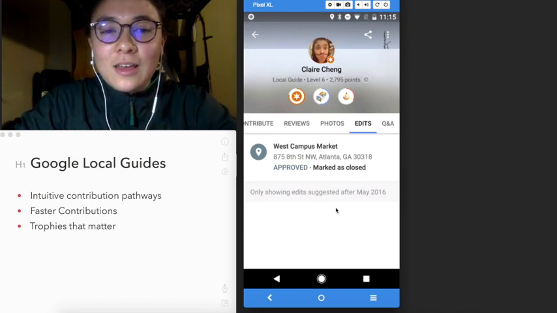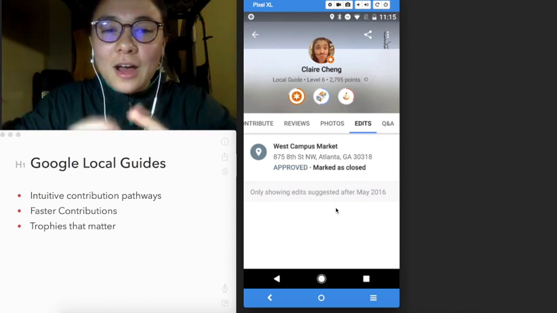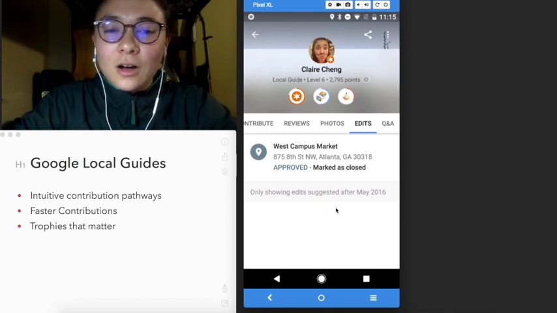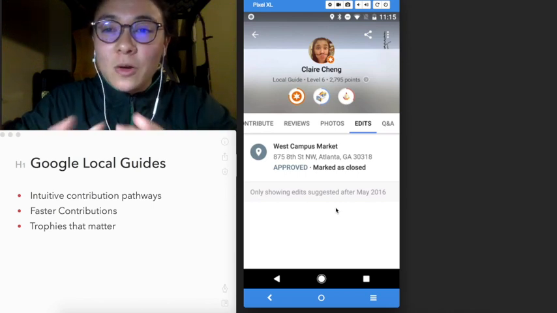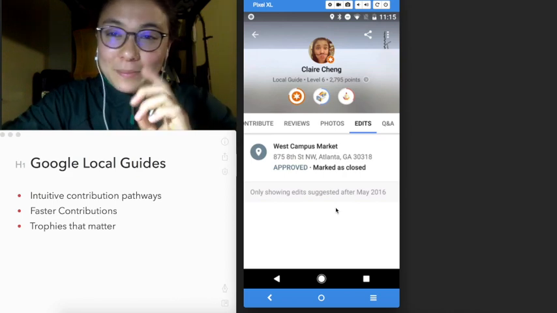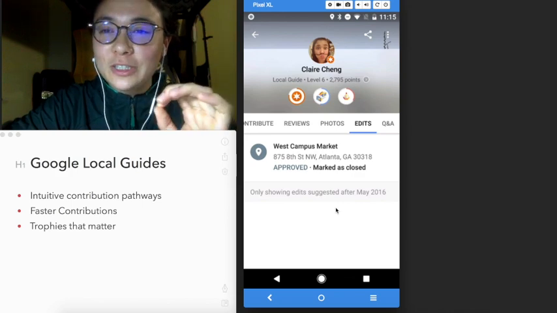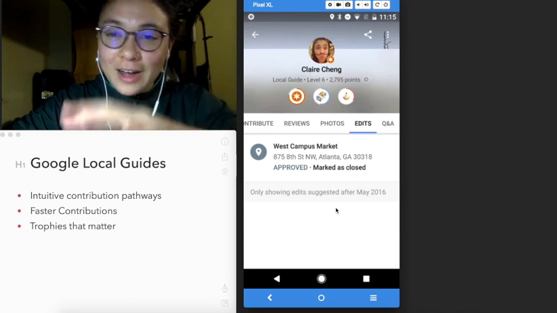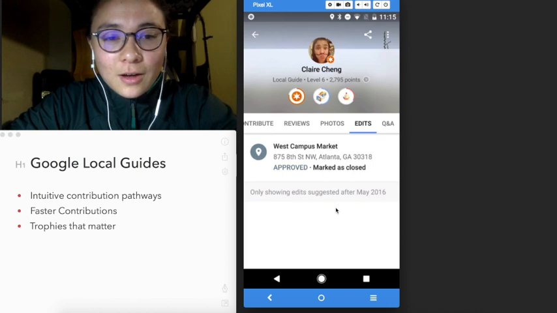The second thing is, and I don't know if this is possible, but after you use Google Maps to arrive at a location, there could be a button that takes you to your contribution page really fast, or a little add edit button on the maps screen. I think we could push that a little bit further, just for the people who sign up for the Local Guides desktop shortcut. I think that could be a good thing.